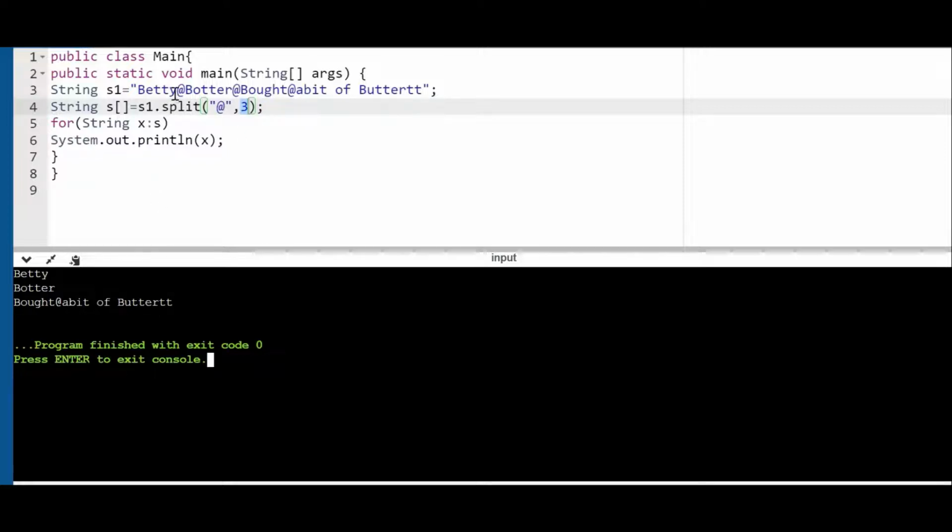Okay. So as you can see, this is the first occurrence of the pattern, right? So this @ is the first occurrence of the pattern. So it has split Betty and water. And then this is the next occurrence of @. So it has split water and bought. But as I have given the limit to be 3, it will be applied only 2 times. Okay. So that's the reason for the third time it didn't apply the regular expression.